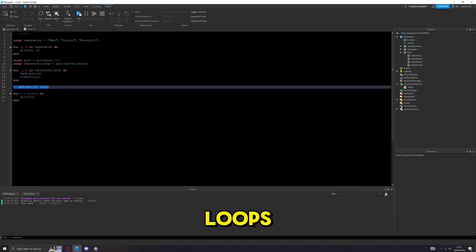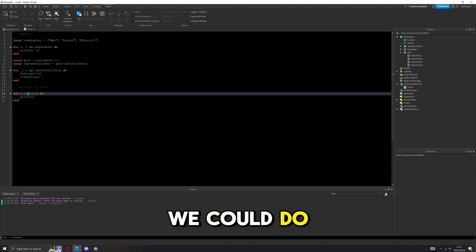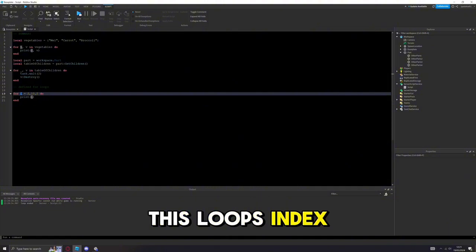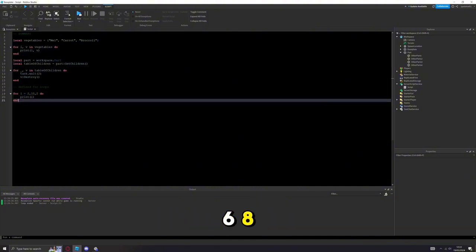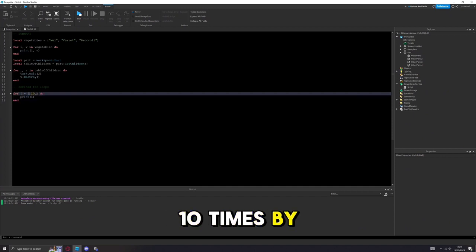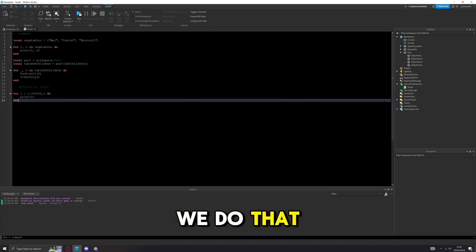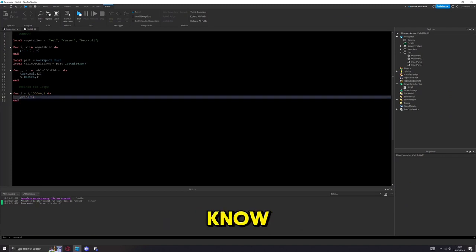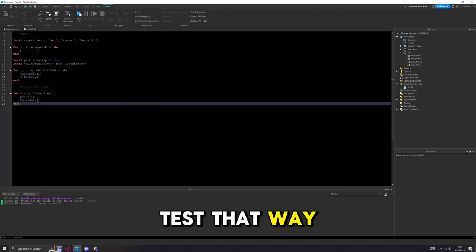And then for defined loops, if we want a loop to loop 5 times, we could do 2 to 10 in steps of 2, which means that this loop's index would go up in 2s: 2, 4, 6, 8, 10, and that loops 5 times. Or we can make it loop 10 times by starting at 1 and making it go up in 1s: 1, 2, 3, 4, 5, 6, 7, 8, 9, 10. We can make it go up in 2s, we can make it go up in 5s, right? It doesn't matter. We can make it loop 10,000 times if we want. Just remember that if we do that, it may lag. We probably want to put in a task.wait at that point.